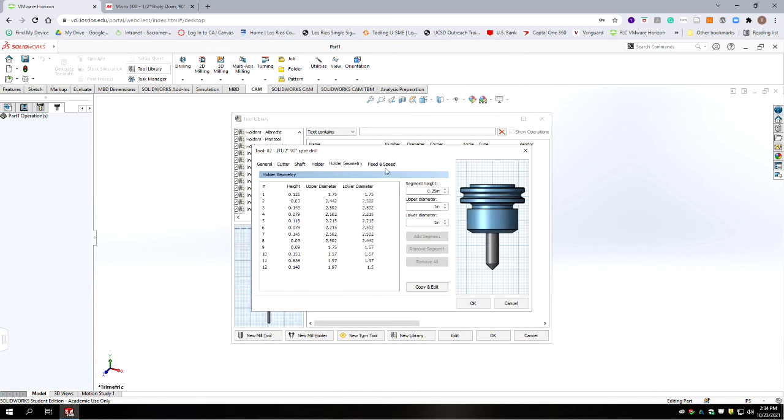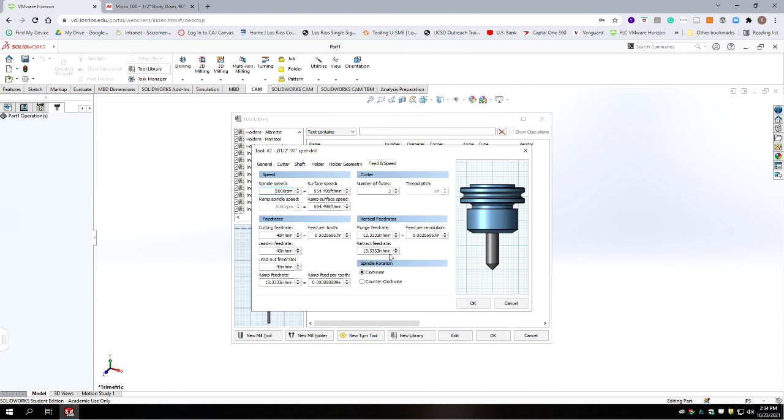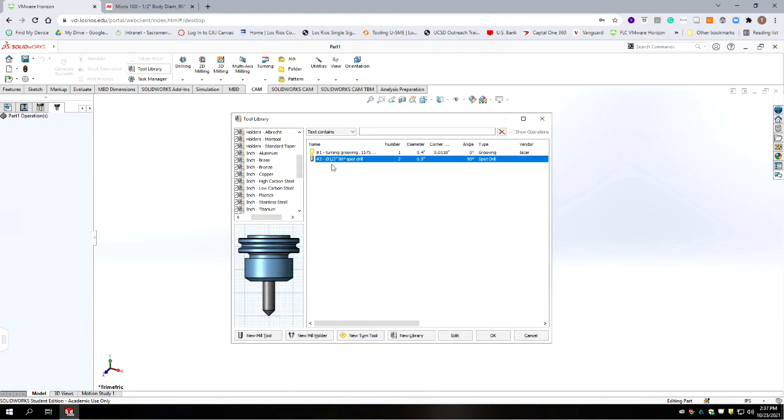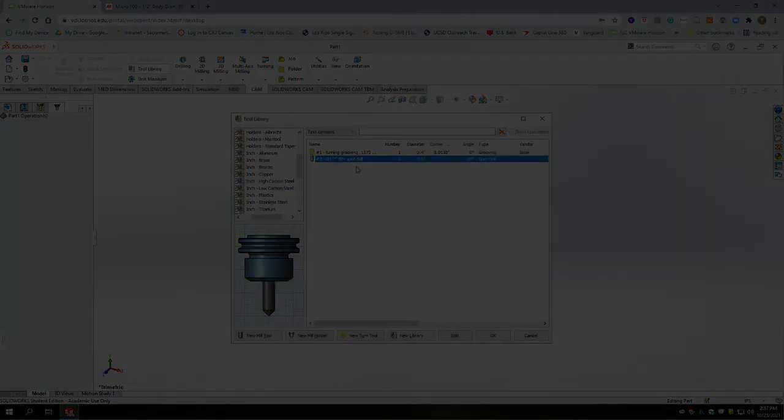Holder geometry, we're just going to leave that at default. Feeds and speeds, again, we're going to leave all that at default. 5,000 RPM is a little high. It's 2 flutes, not 3. Retract is fine. These feed rates on a lathe are not going to really output. They're just going to output in rapids. Okay, we're going to hit OK. So we have our 1/2 inch diameter spot drill as number 2.